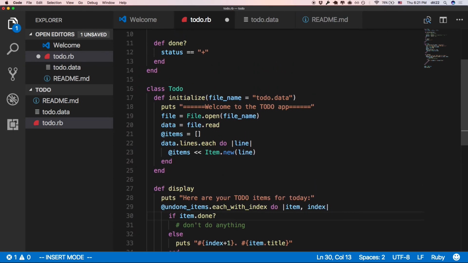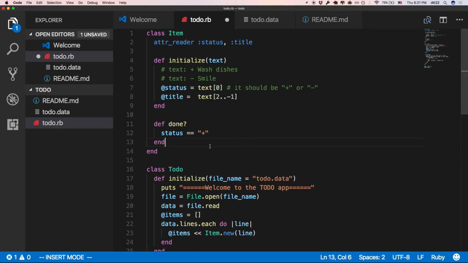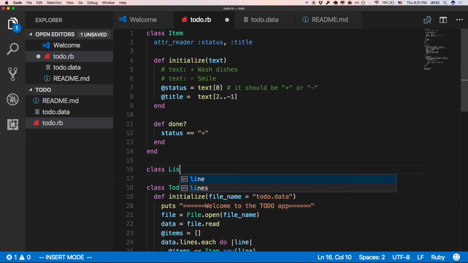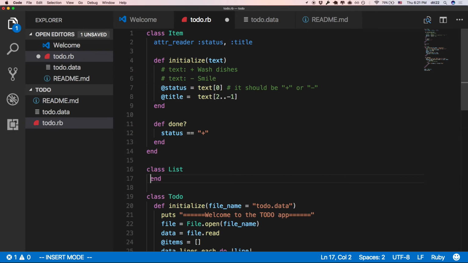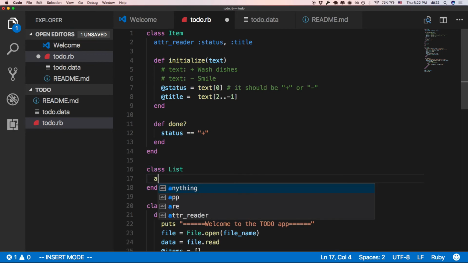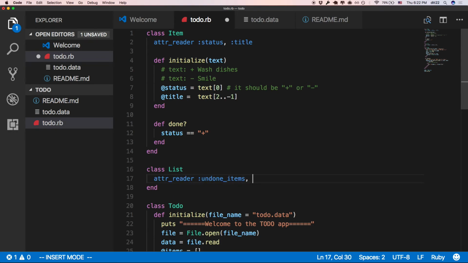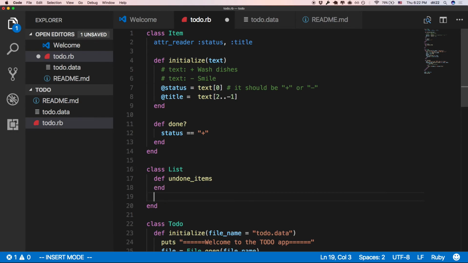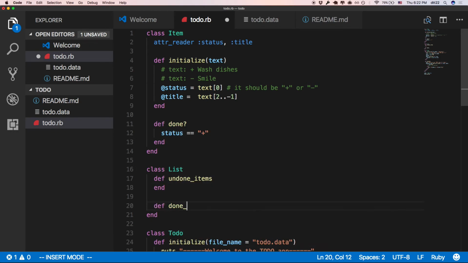Okay, it means I need a little more now. I define a list, a to-do list. So I have item here, and I will define a list. In this list, maybe I can have an attribute like undone item, maybe an attribute like done item. Of course, maybe you don't need attribute reader. Just do def undone items, and then done items. Is it okay?